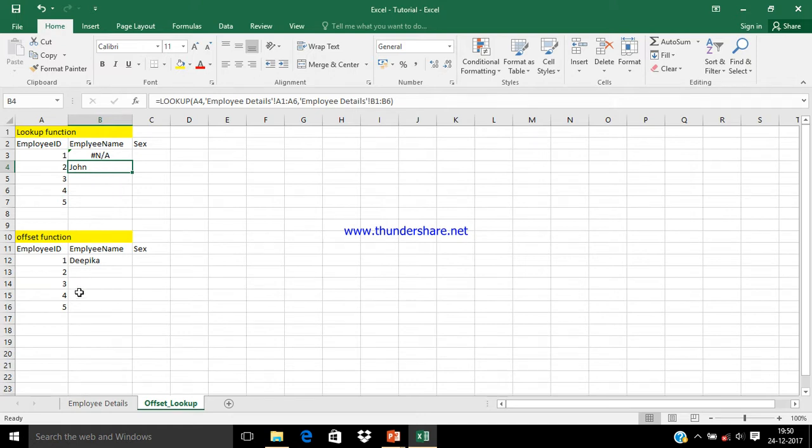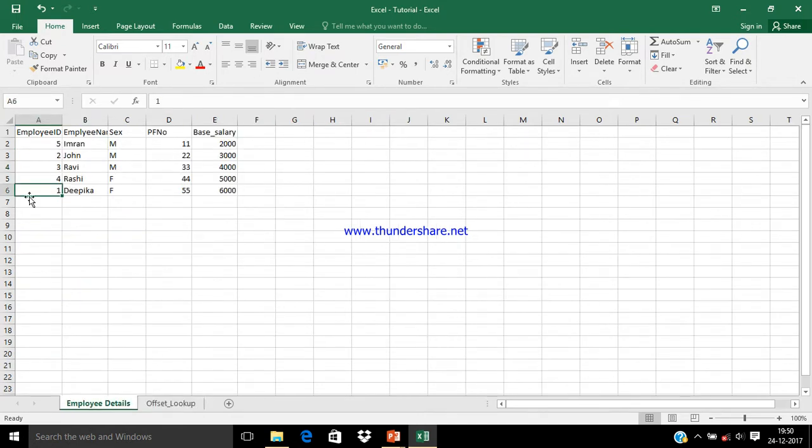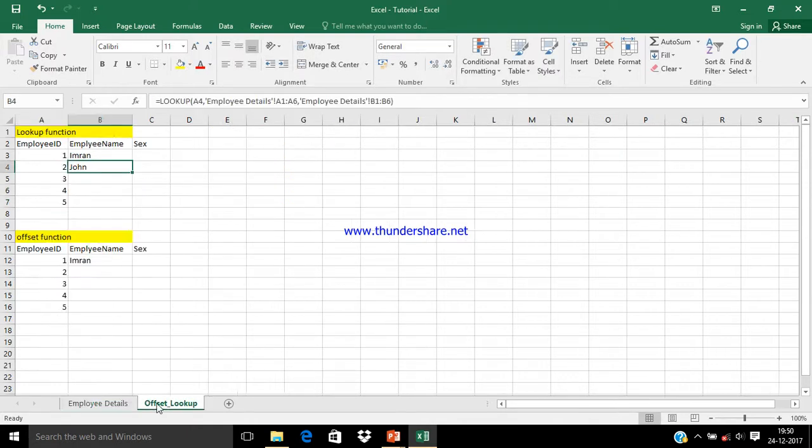So that's why we are rarely using this lookup function, right? Most of the time we are using VLOOKUP, INDEX MATCH, and OFFSET also. I'll explain offset later. So let me change it again to 1 and then 5. See here the result. So you can see it's giving the proper result, right?